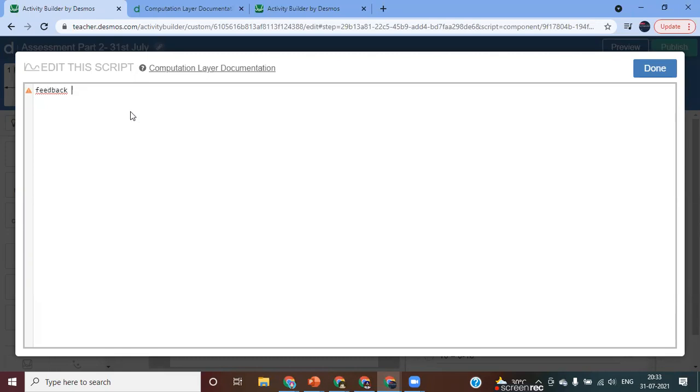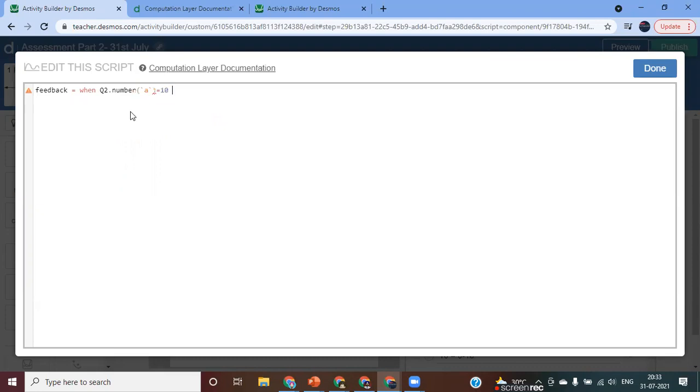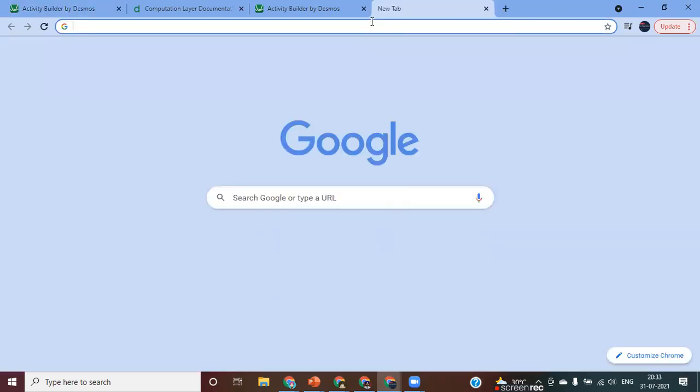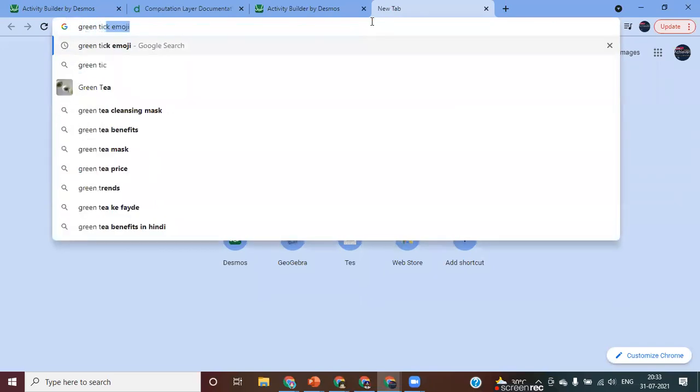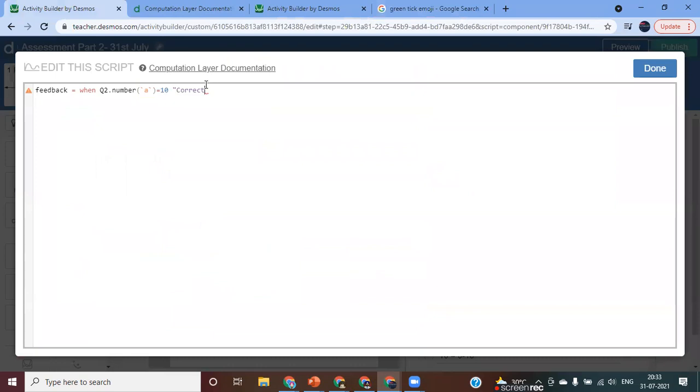It's just my own words. You can create anything. Equals to, now put the condition. What is the feedback? The feedback is when question 2, the label of the graph, dot number A equals to 10, then double quotation should be used to show the result. Correct. I'm just using a very simple thing. You can add emojis, a green tick emoji, just copy from here like that. Happy face, sad face, you can also add. Don't worry. Otherwise, maybe you don't want to show anything, right?